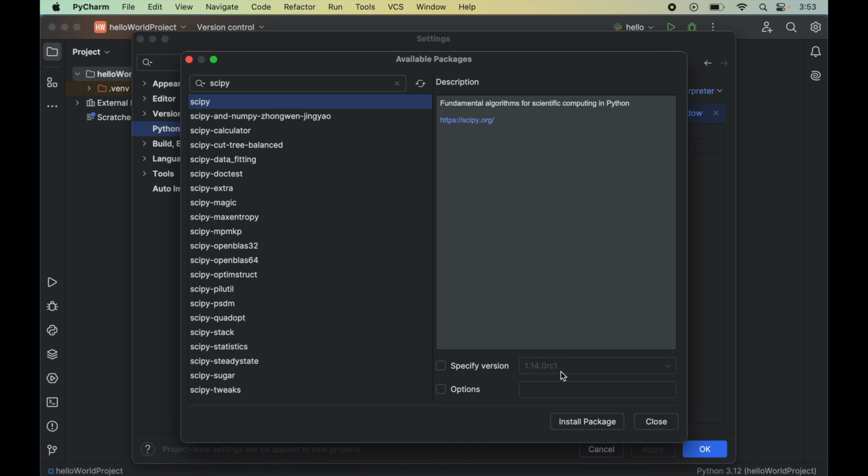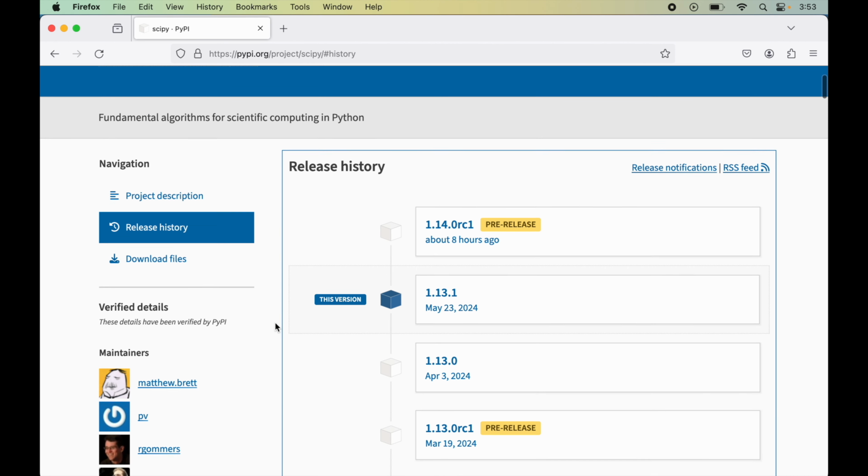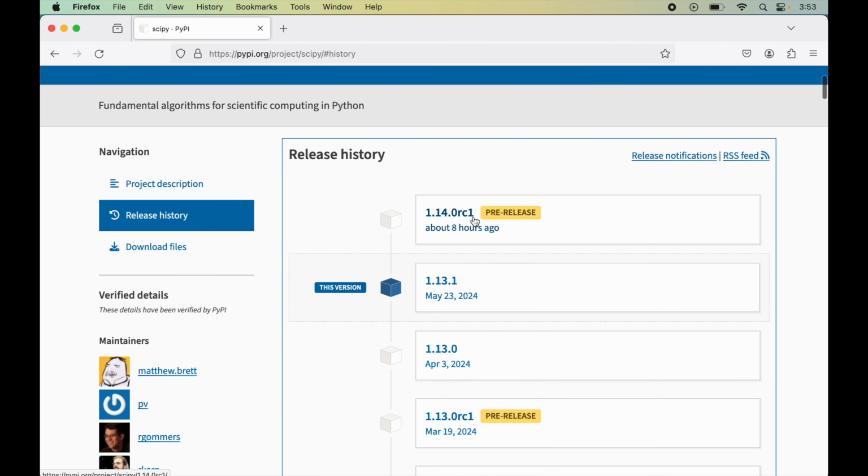Let me show you on the PyPI website also. Here you will see that this RC1 version is the pre-release version and the latest production ready version is this 1.13.1. So we will also install this 1.13.1 version only. Let's go back to the Pycharm now.